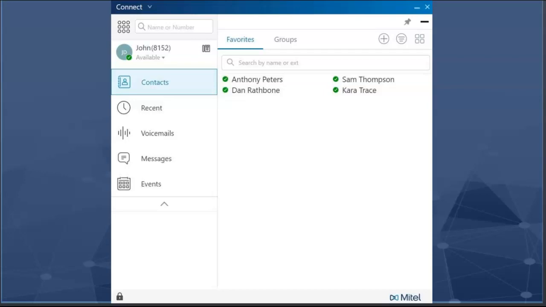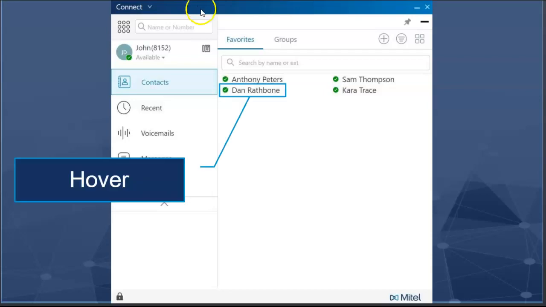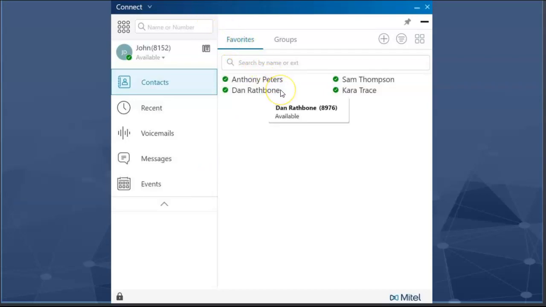Hover over the user indicated to view his current information in the condensed view. Hovering your mouse over the contact in the compact view displays additional information, including the contact's extension and availability state.